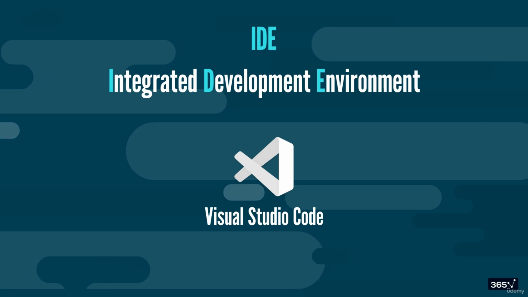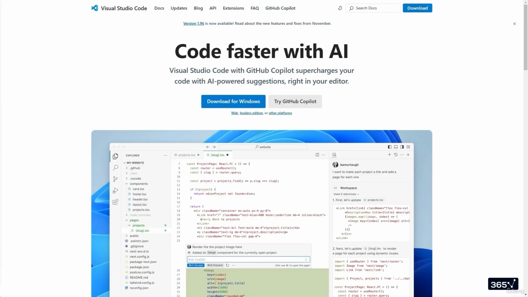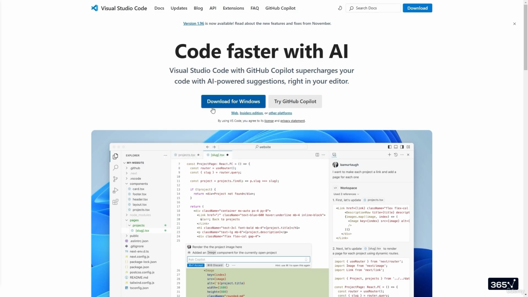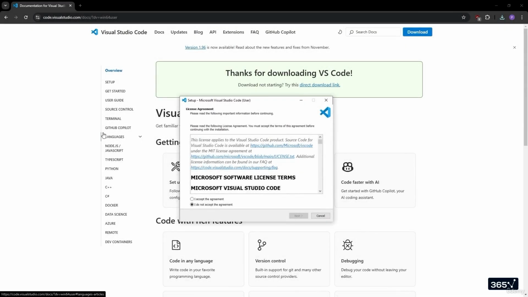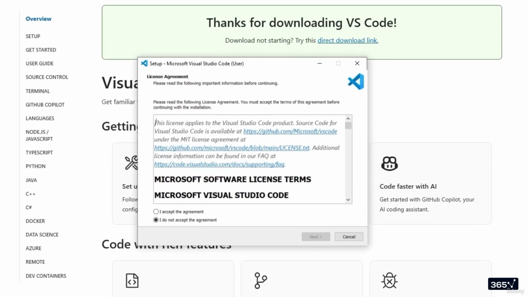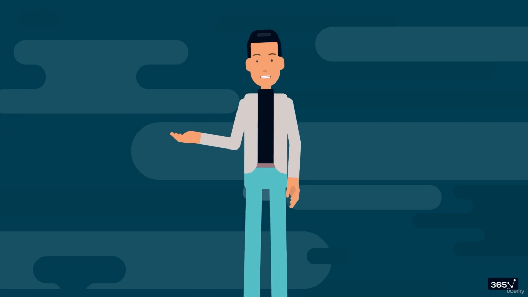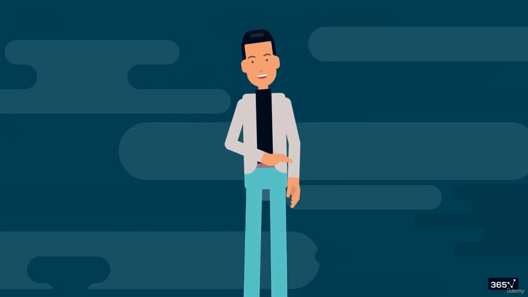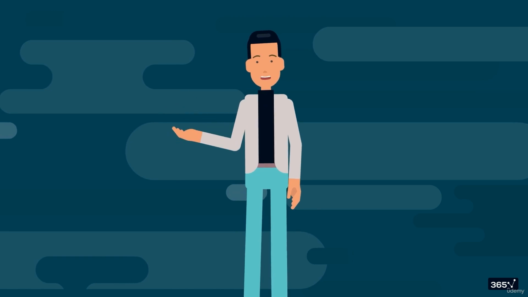Let's start with setting up the environment. If you don't have VS Code installed on your machine, go to the website code.visualstudio.com and choose the download option that matches your operating system. Wait for the exe file to download and then open it. To proceed, you must accept the terms and conditions. The default options are typically fine, but feel free to customize the installation. Once the process is complete, launch VS Code.